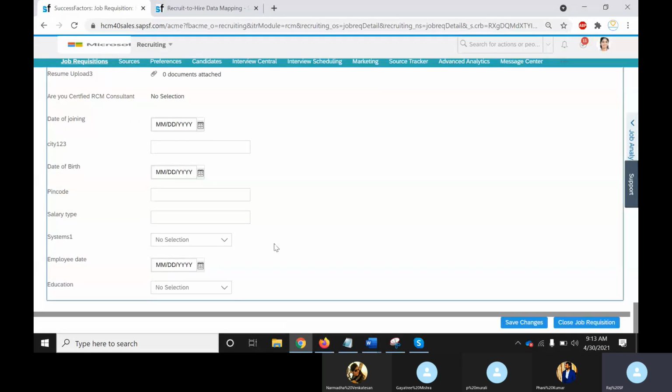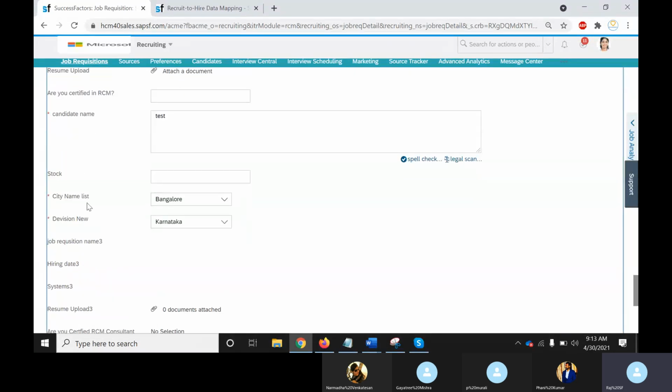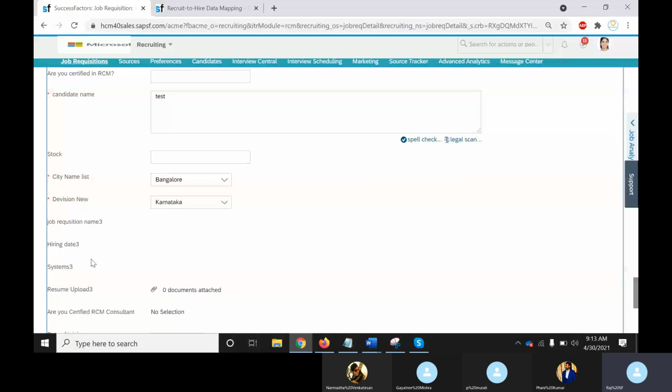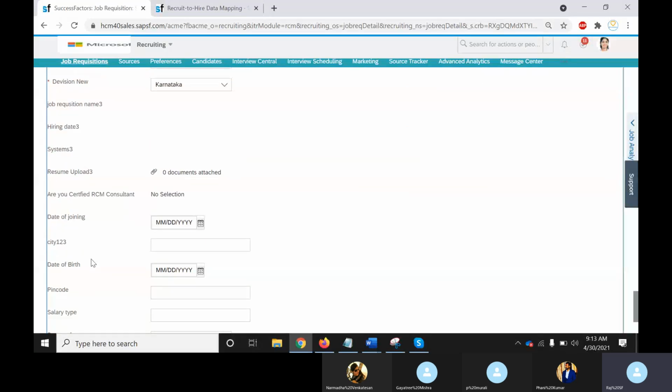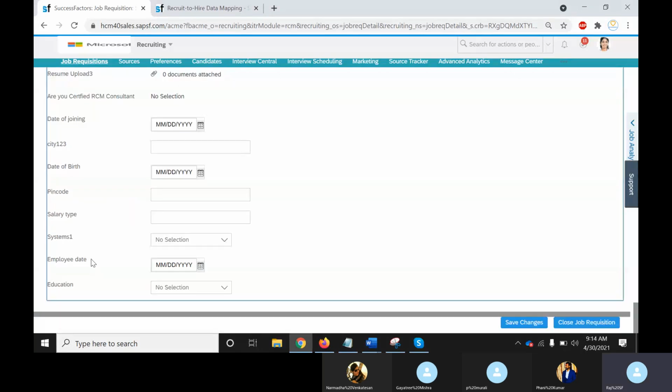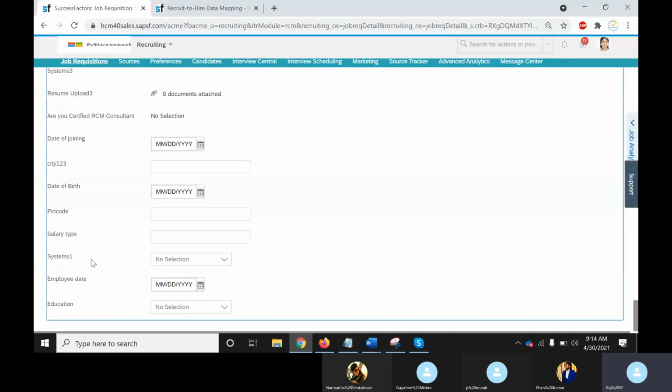In this, if you want to map any data, for example a city name list, or division, or job requisition, or hiring date, or any field you want to map from your job requisition template to your onboarding template. Let's take one or two fields here. First I'll take one field, pin code or something. Here pin code is a number. Same way, let me map this pin code from your recruiting job requisition template to your RCM onboarding 2.0 system. So this side is the pin code.